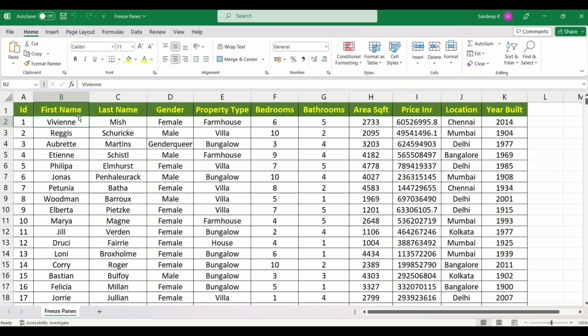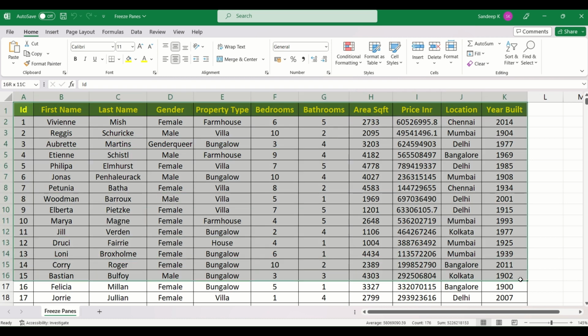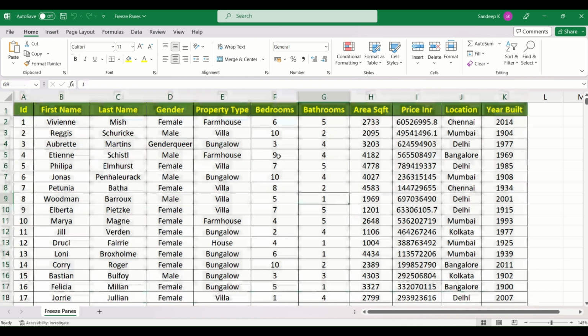So in today's video we will see how you can freeze your columns and rows, wherever you require to freeze your headings. Before we get started, I just wanted to tell you exactly why we use this particular function. If you see, I have a table here, a data set on property types and the prices.